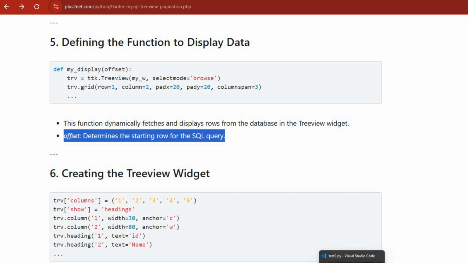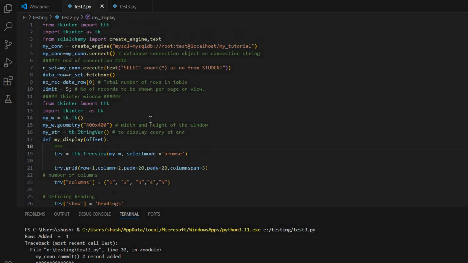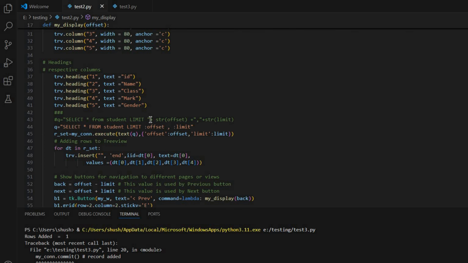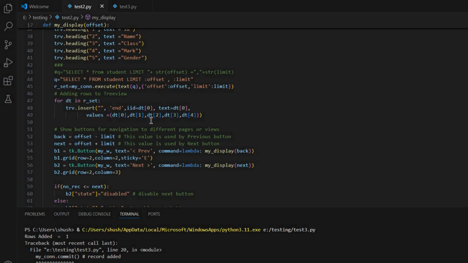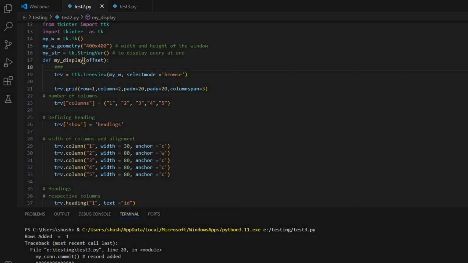So if our limit is, say, 5 records per page, the first page would have an offset of 0, right? Right. The second page would have an offset of 5, the third page an offset of 10, and so on. Okay, so the offset moves along with each page turn. It's like a bookmark telling us where to start reading. Perfect analogy. And then the MyDisplay function uses that chunk of data to populate our tree view.